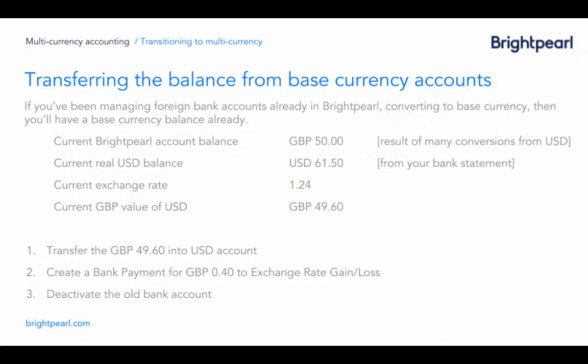But when we go and look at our bank statement, we see the balance for that particular bank account is actually $61.50 US at an exchange rate of 1.24, say. So the current sterling value of that dollar bank account is £49.50. We want to reflect this difference when we build up the balance on our dollar bank account, and we want to clear down the balance of 50 on the old bank account that we're not going to use. So we'll transfer the amount across, and then create a bank payment to write off that difference, and then we'll deactivate the old bank account.